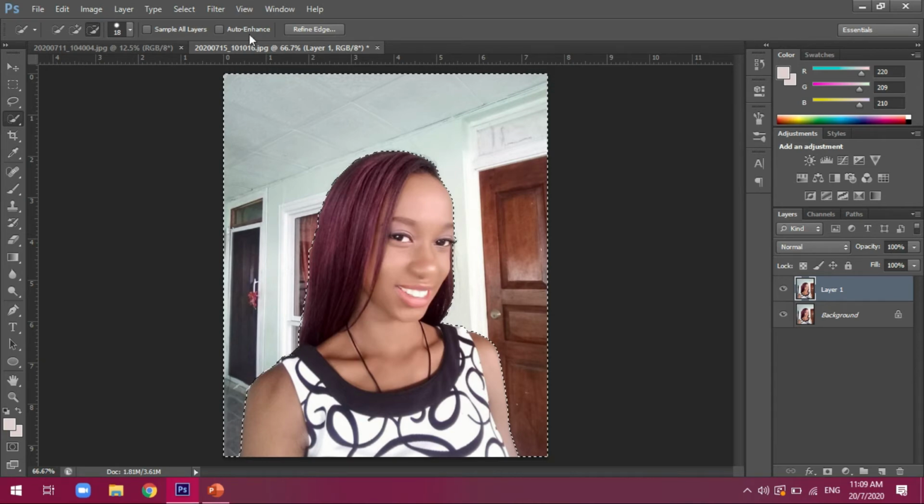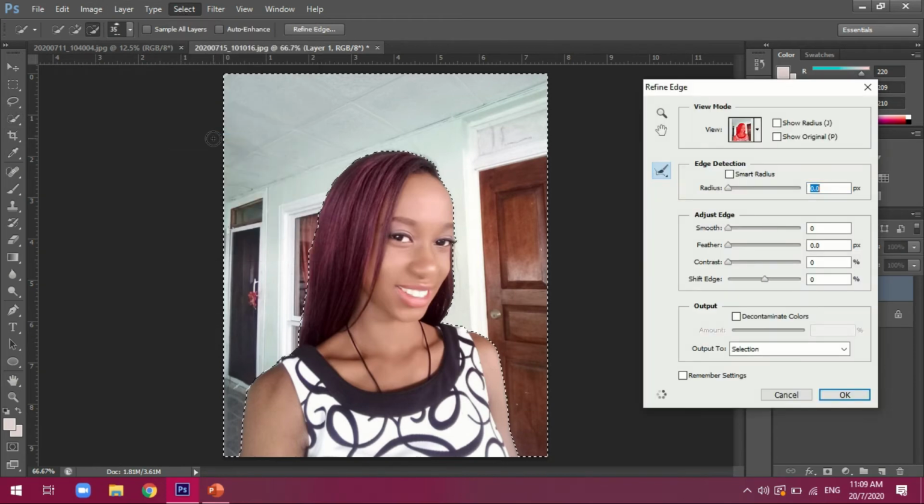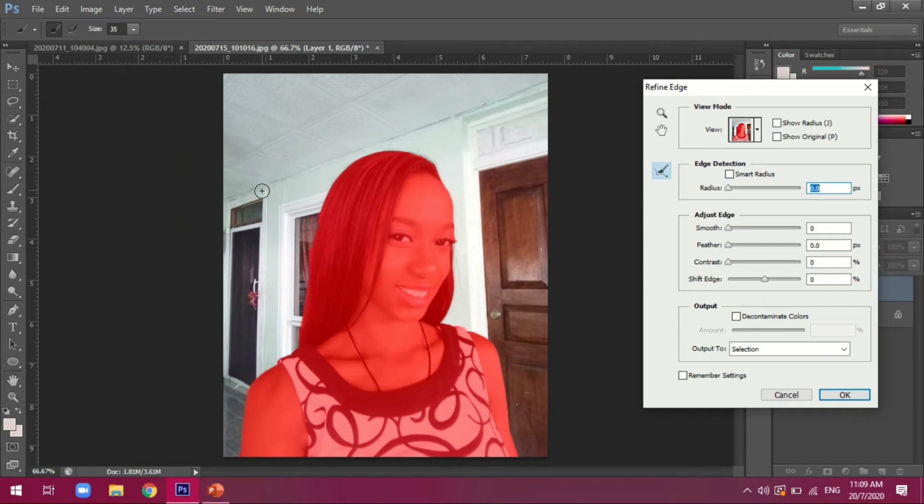It's not as perfect as I'd like it to be, so I am going to go to the very top of my screen. I am going to click select, and then click refine edge, and as you can see, I am highlighted in red. I'm just going to smooth out my edges. So I'm going to drag that little eraser looking thing, or brush, whatever you want to call it, along the edges right there. I'm just going to smooth it out, especially the back of my head, because it's looking all jagged. So I'm going to smooth out right there.